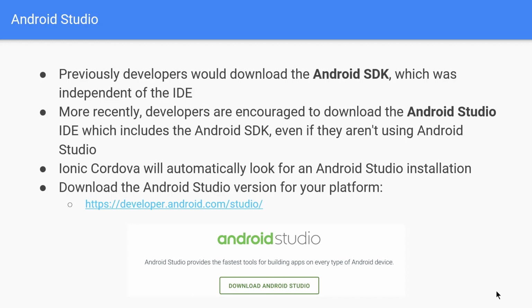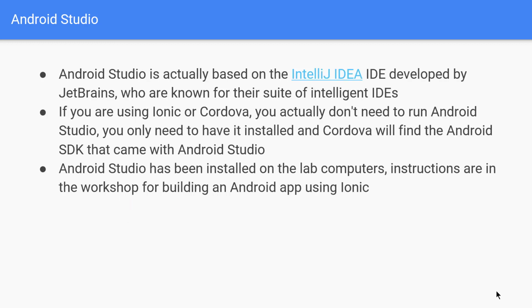Ionic Cordova will automatically look for an Android Studio installation. If you are going to develop for Android, then you should download the Android Studio version for your platform from developer.android.com/studio. If you're using Ionic or Cordova, you actually don't need to run Android Studio. You only need to have it installed, and Cordova will find the Android SDK that came with Android Studio. Android Studio has been installed on the lab computers. Instructions are in the workshop for building an Android app using Ionic.